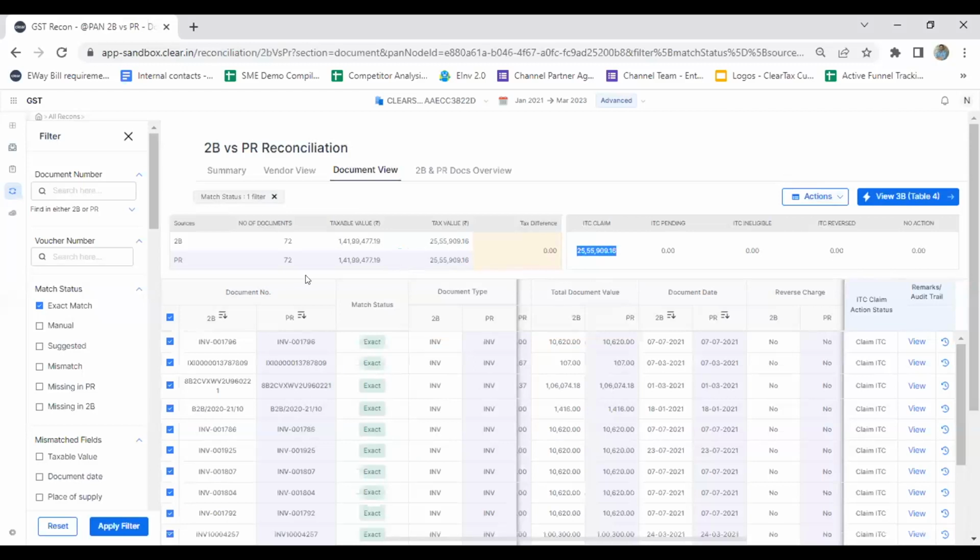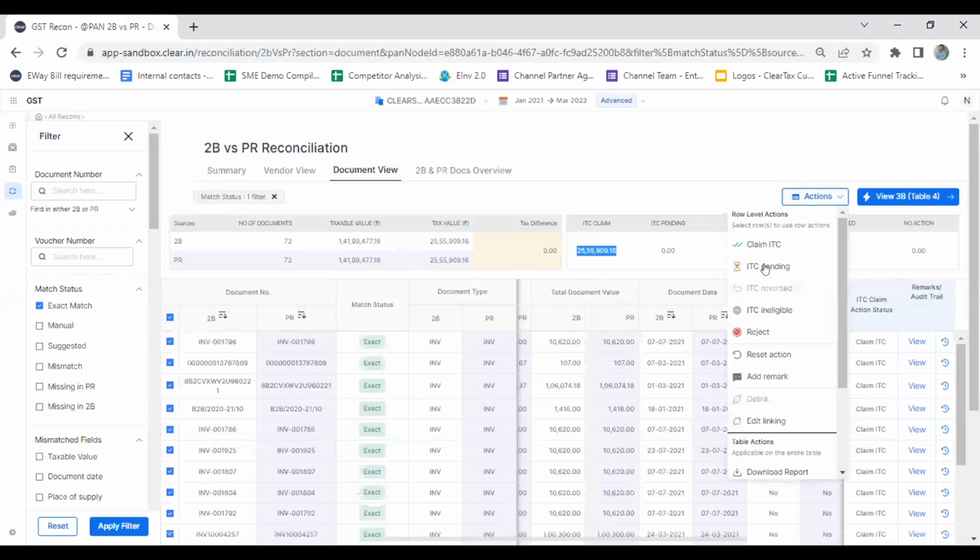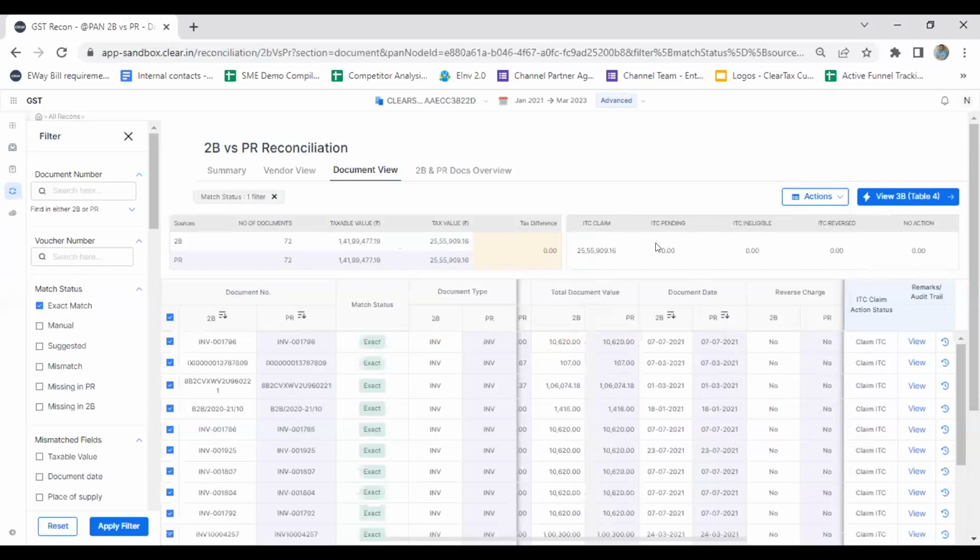So as per my action, as this was exactly matching, but there might be some cases where I want to keep it as pending. I want to reverse the ITC, which I already claimed. I want to mark it as ineligible ITC. I can do all these activities from here. So as per my action, this will keep on adding over here in the different headings.